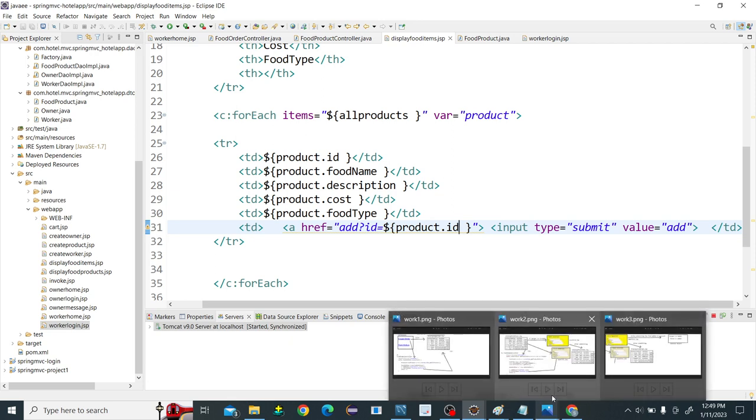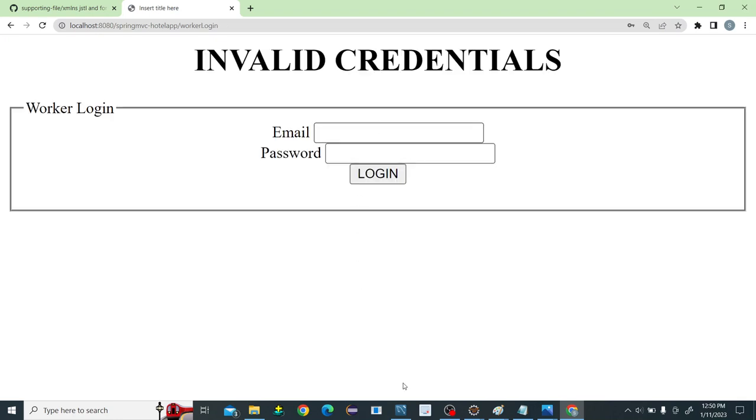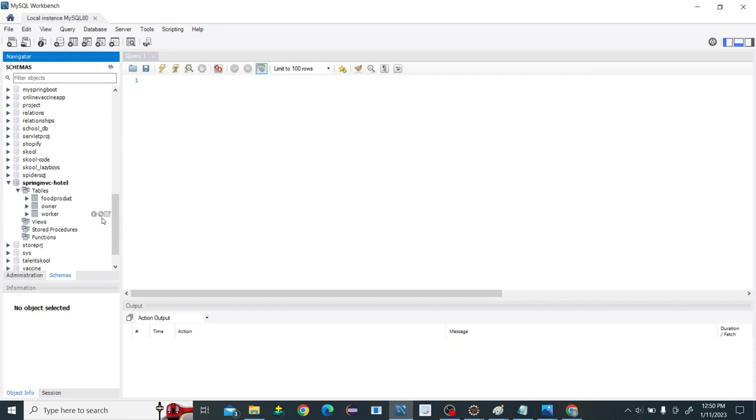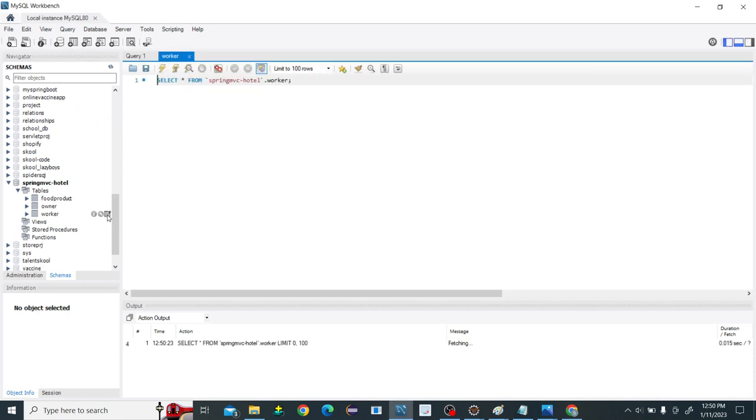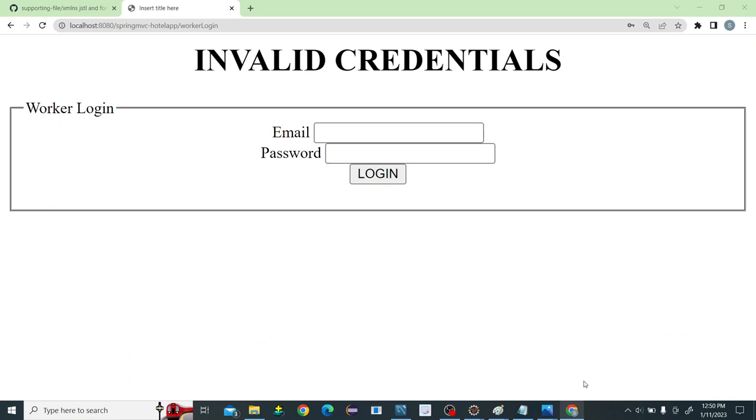Now let us check how it goes. Worker Kiran, Kiran46@gmail.com, password. I provided the details wrong, so it's working with valid credentials. Kiran46 at the rate, again.